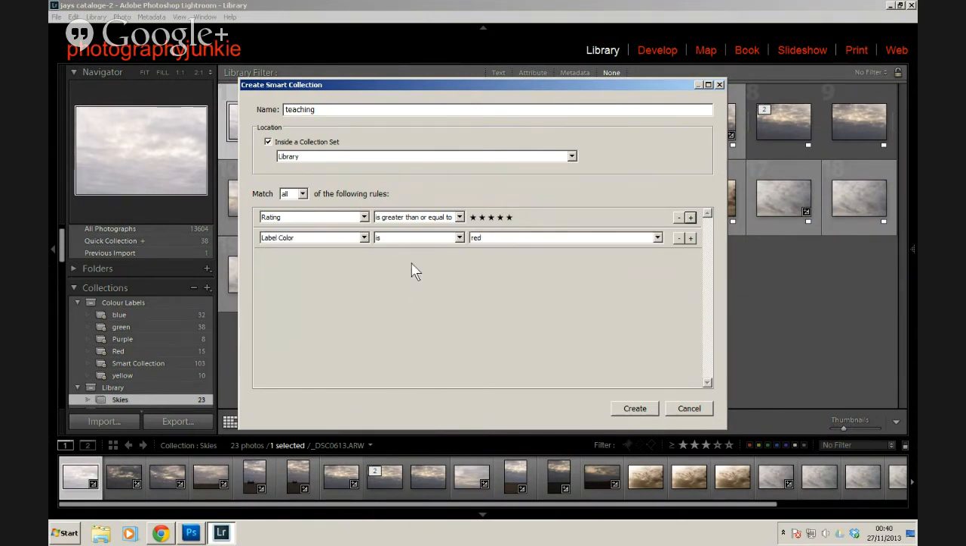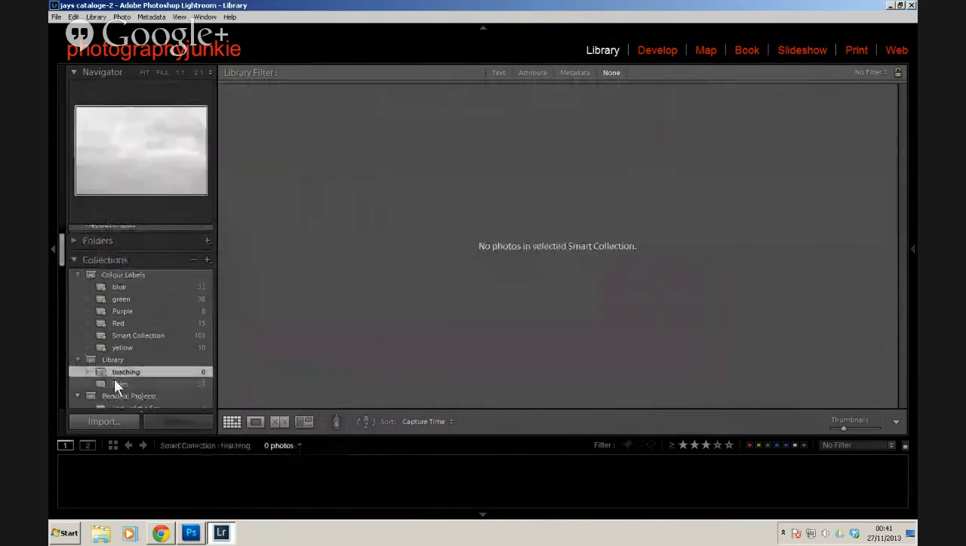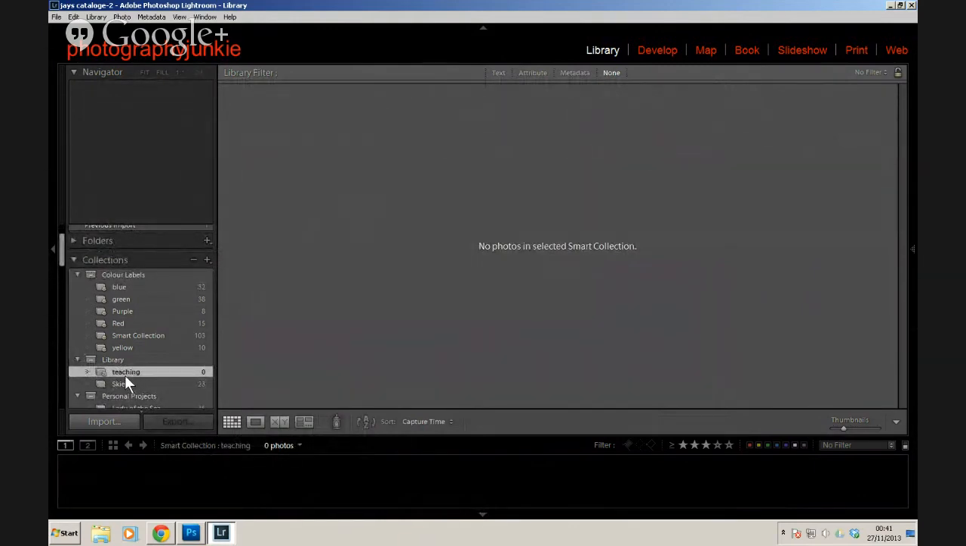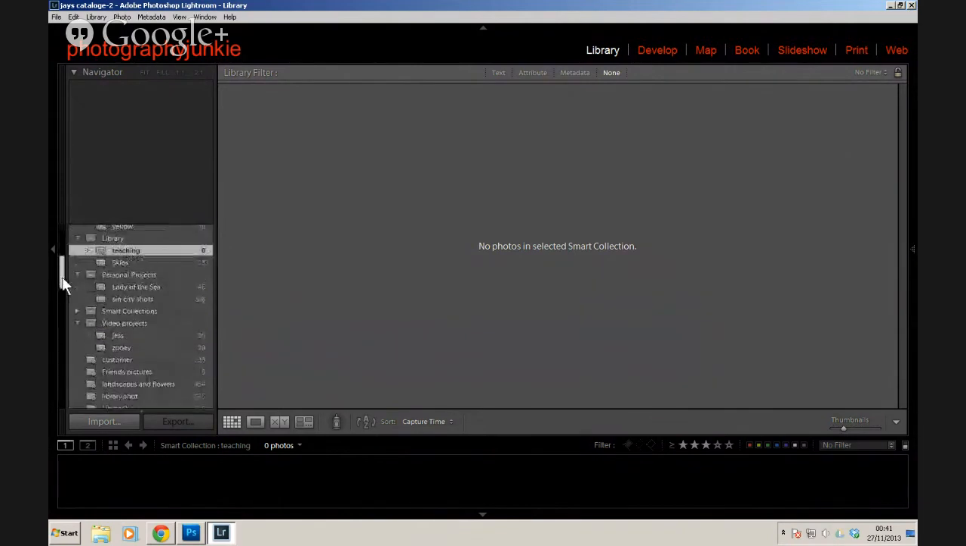Label color, in this case, is blue. You'll see that that's now come in to the library section, which is where I saved it. At the moment, it's got none in there. We've got nothing on screen, so I'll go back to the skies.